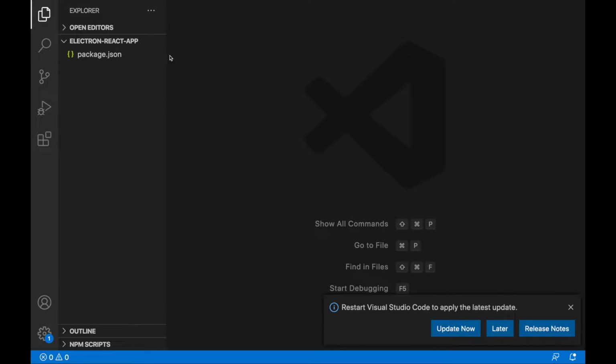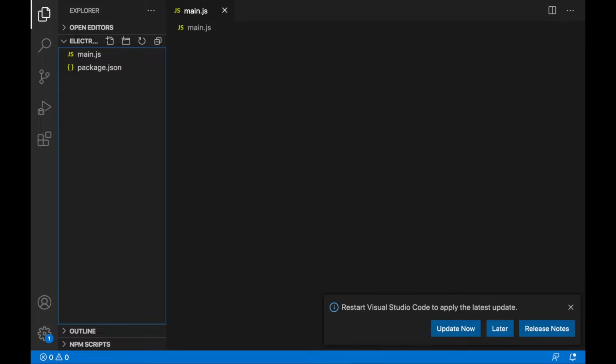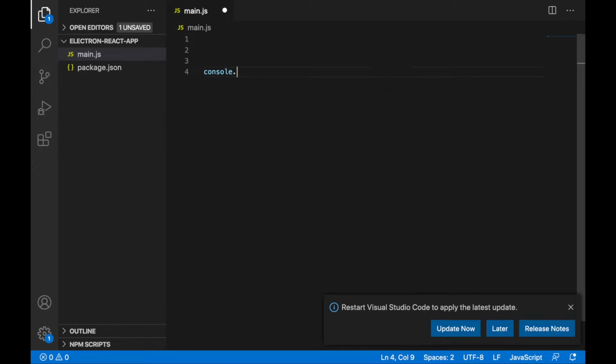All right, so what we need to do when we want to initialize Electron, first of all, we need to install Electron, and we need to create a file that will be executed. So first of all, I will create a new file. I will call it main.js. This will be our main script, and inside of it, I'll write a simple console.log, and I will log hello world. Perfect.